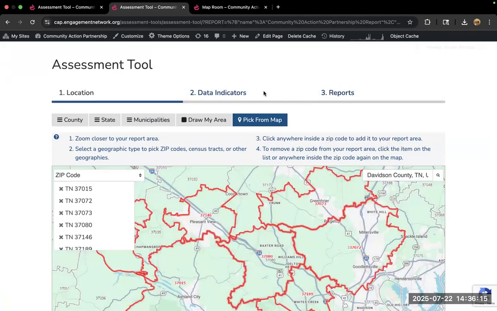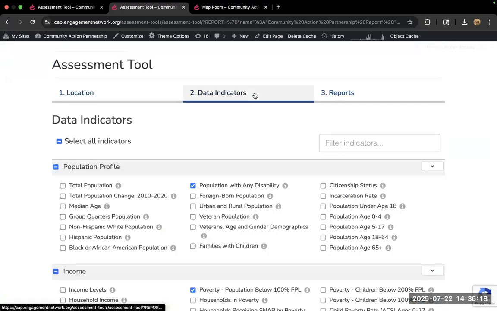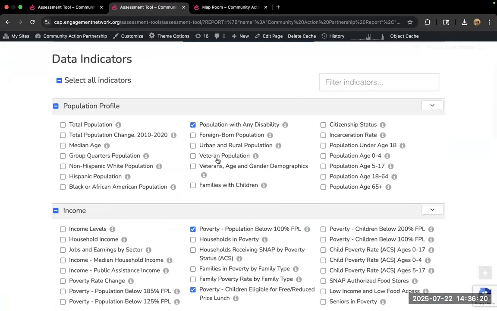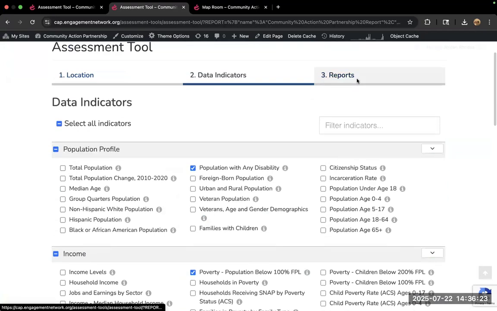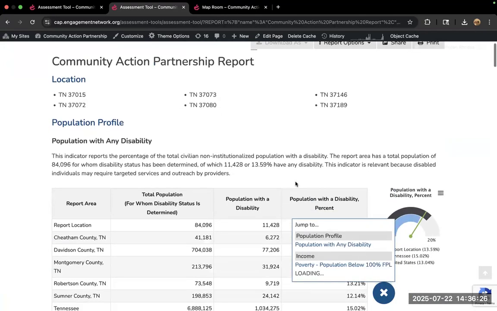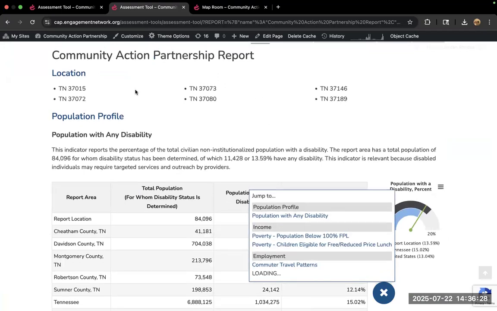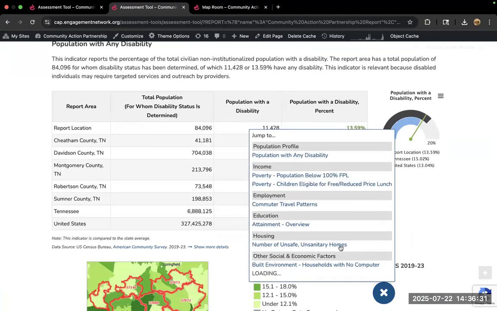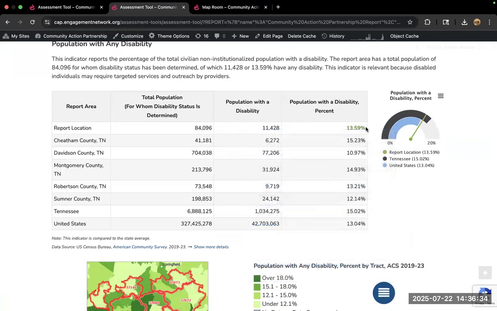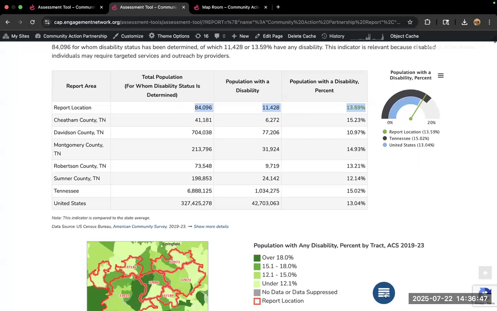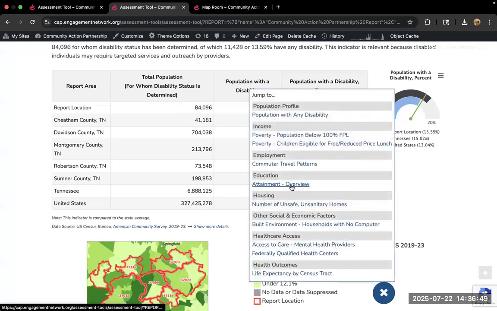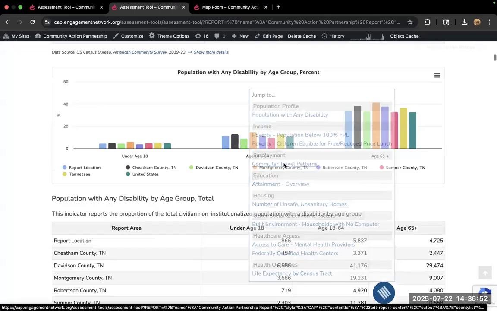So now, we went back right from our report. When I click my number 2 data indicators, my same indicators are still checked. And I can go right over to my reports, and it's going to generate a new report for me. I now have all of these locations listed, and this is going to give me data for my aggregate location. So this is for that specific group of zips all together. And then it's going to give me data for the counties into which they fall, for the state and the United States.